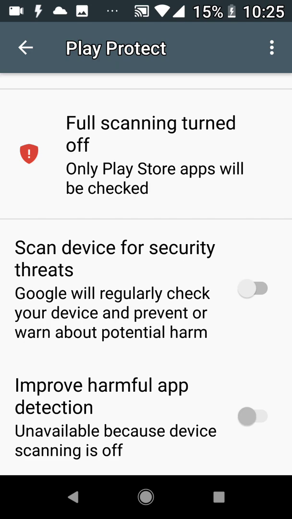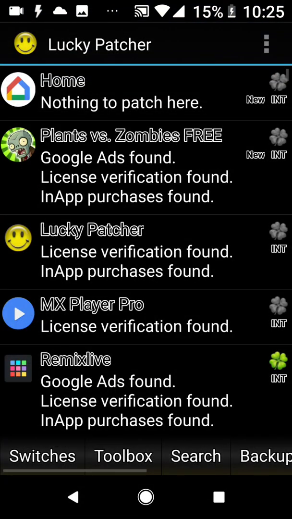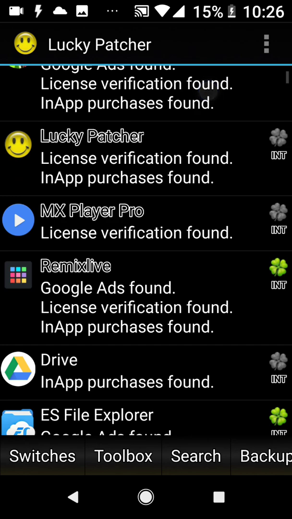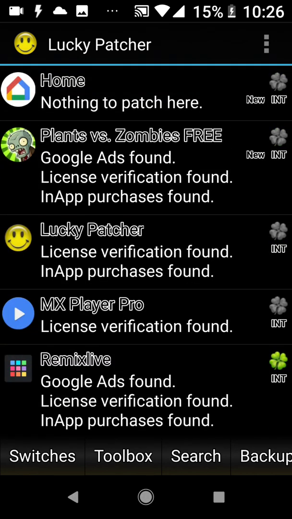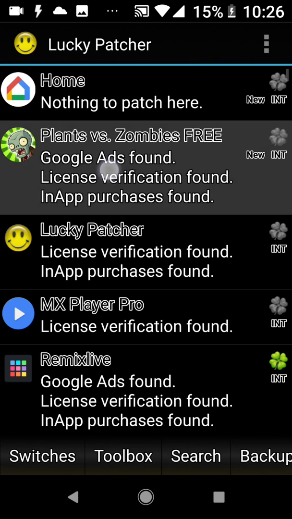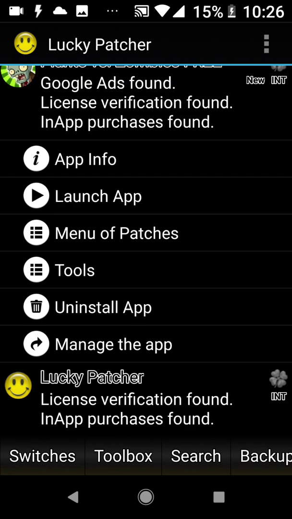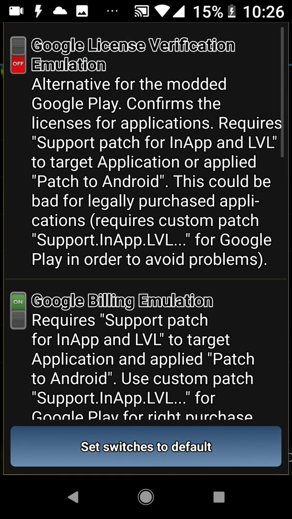After you do that and verify that your Play Protect is off, go back. And we're going to look for the app that we want to break. So I know you wanted to do, we'll try Plants vs. Zombies because that's the one I downloaded. Right? So that's just a raw app off the Play Store.